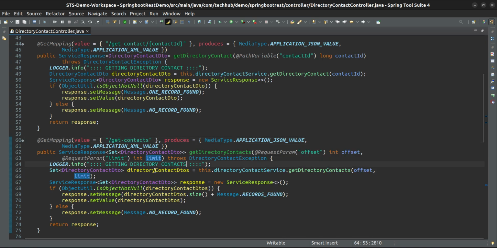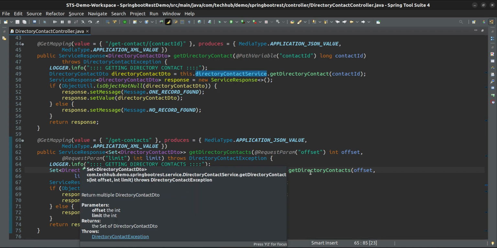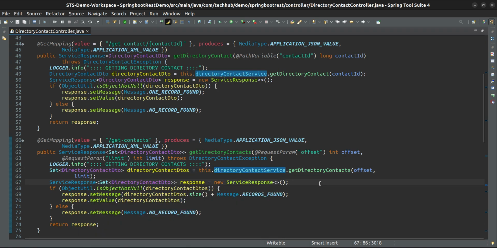The remaining process is the same as we have already seen: this controller will communicate with this service, that service will communicate with the repository, and that repository will collect the data from a data source. The data source can be anything, a database, a plain text file, or hard coded data.